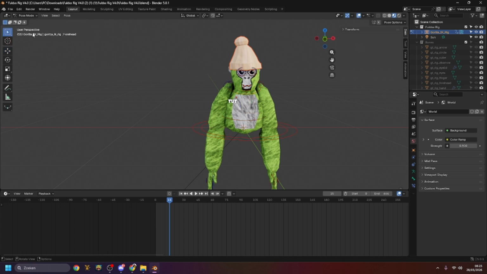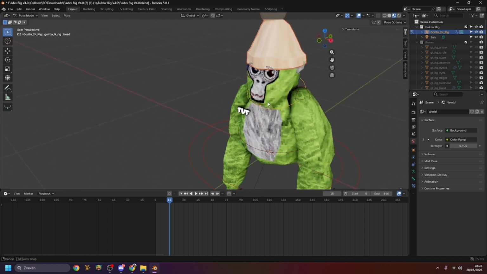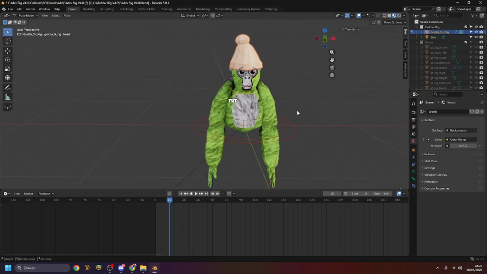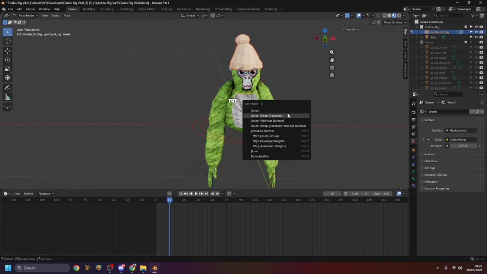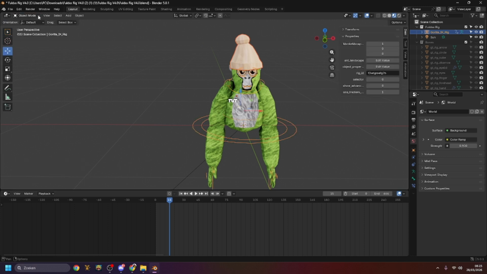Once you did that, go to edit mode. Pose mode, guys. So I'm so sorry. Pose mode. And now shift click this little ring by the head. Once you did that, do Ctrl P. Once you did that, click bone. This one. Once you clicked it, you can go back to our object mode.